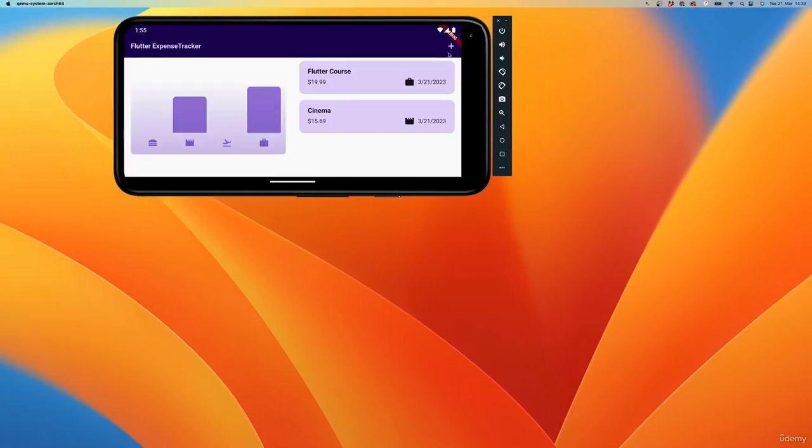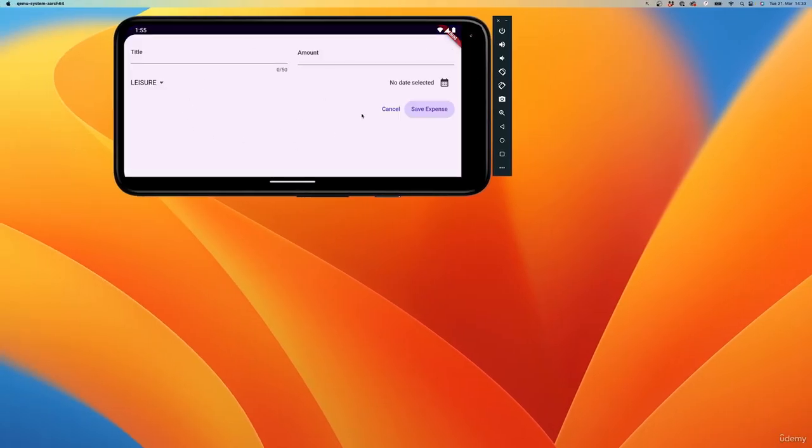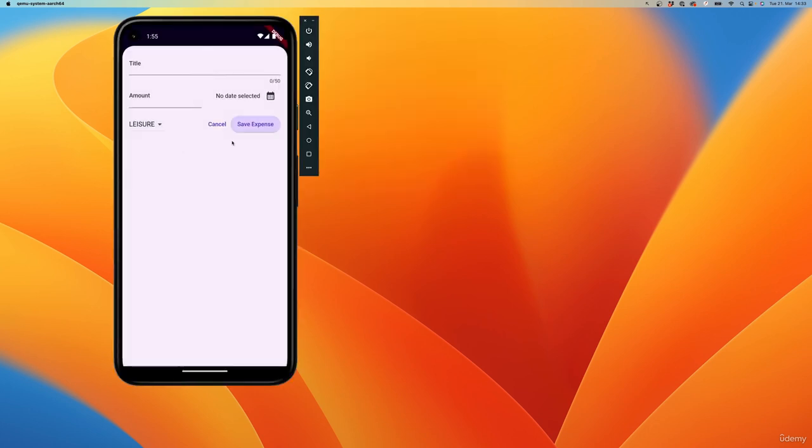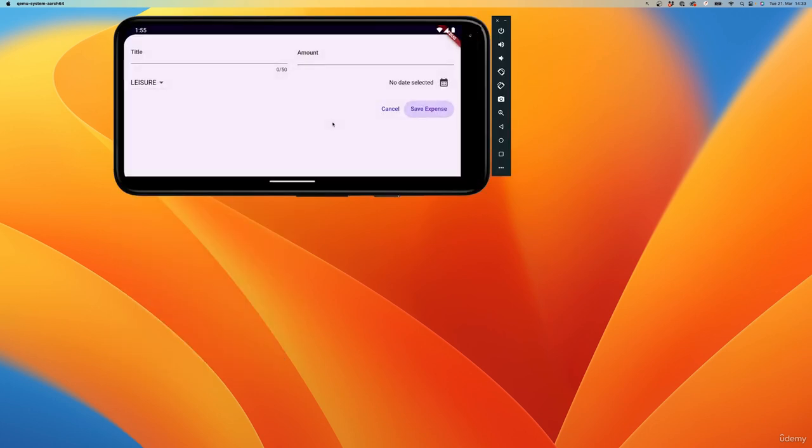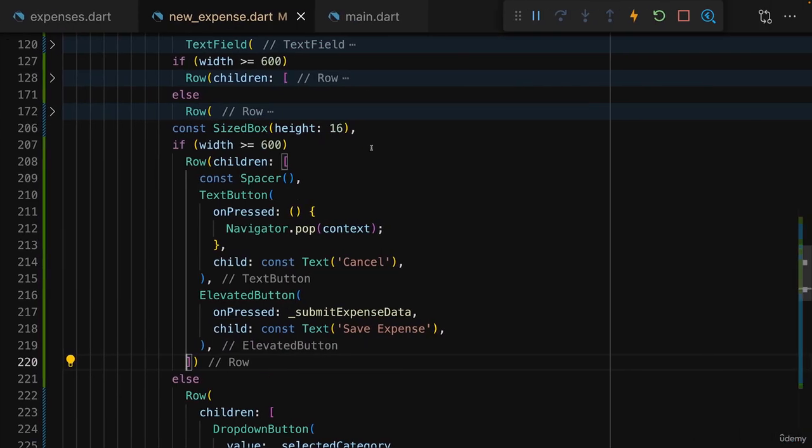So with that, if we force a restart, this is how this modal could look like if we are in landscape mode. If I go back to portrait mode, we got the old layout. And that is how you can create a dynamic layout with help of LayoutBuilder.